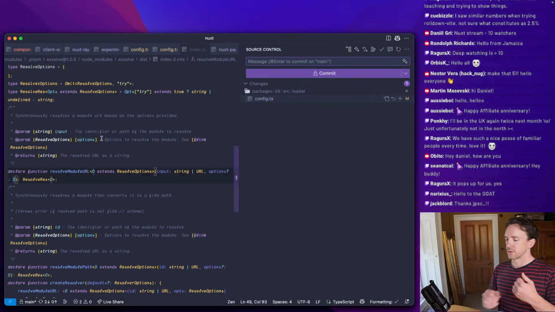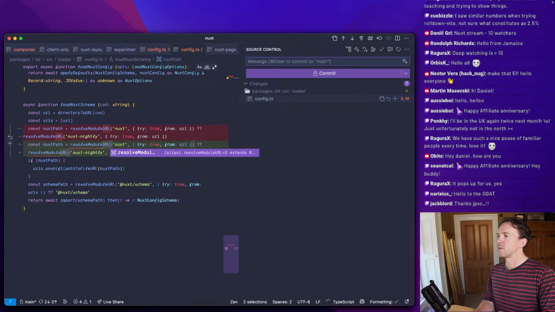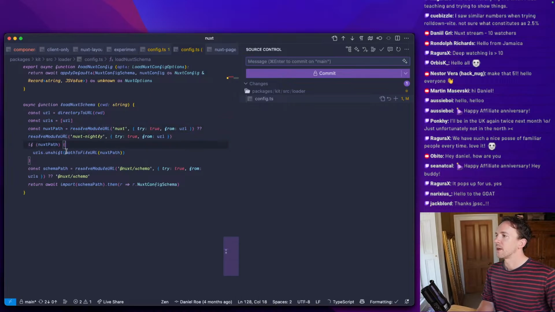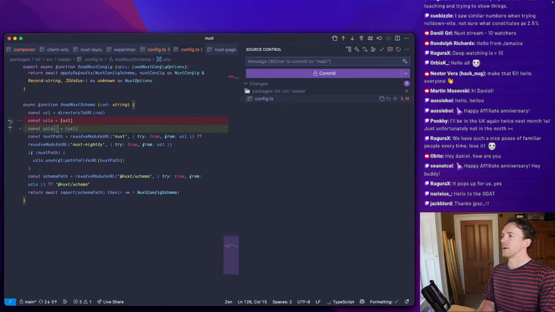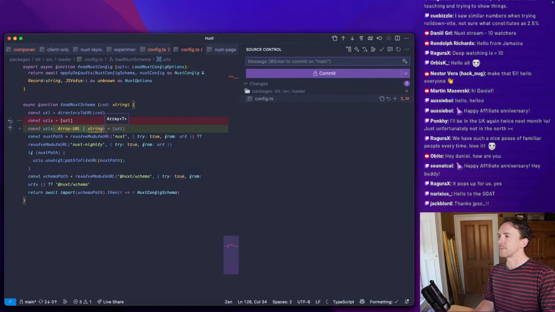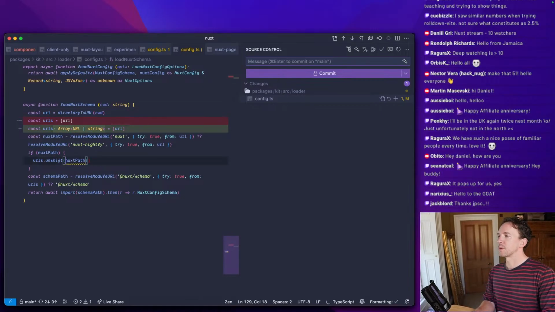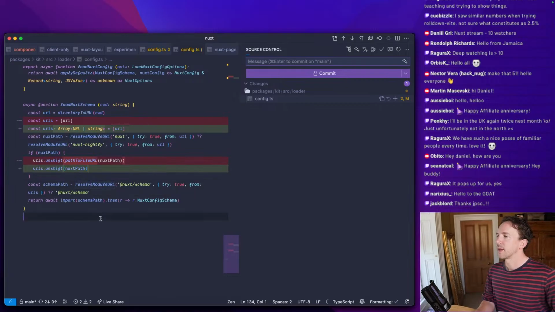No, it can be strings. Okay, so I think we can short circuit this and just say resolve module URL, and then URLs is going to be an array of URL or string, and we are going to just push the path in like that. And I think that should be good.